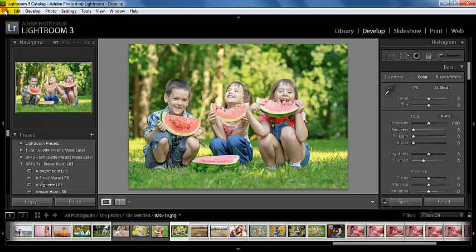Once you have all of your photos exported, they will show up in the folder that you sent them to, and they will be all ready for you to use in the file format that you have chosen.